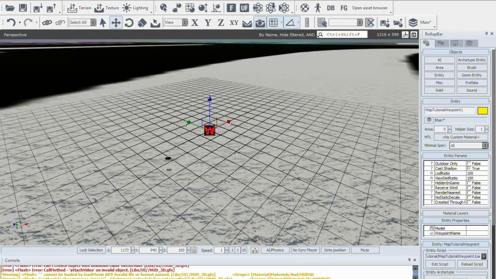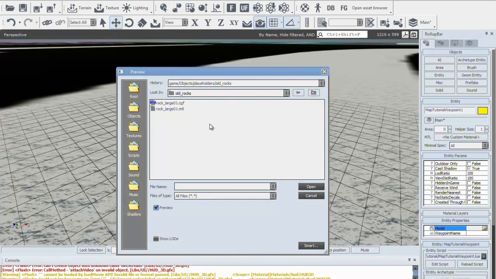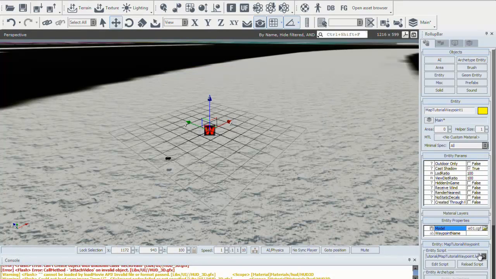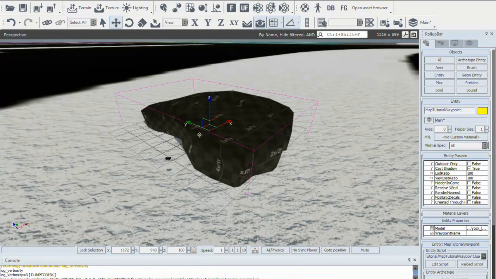Now just to add a couple of things I didn't mention before: in the entity rollup properties we've got the model and we've got the waypoint name. So we can also assign a waypoint name there if we'd like to, although obviously the flow graph node will update this entry anyway. And we've got the model. So if you did want to assign the waypoint an actual physical model, you could do that. So let's just test that now. So open up a model, so rock large will do, and reload script. And you see now it's spawned this model on our waypoint.